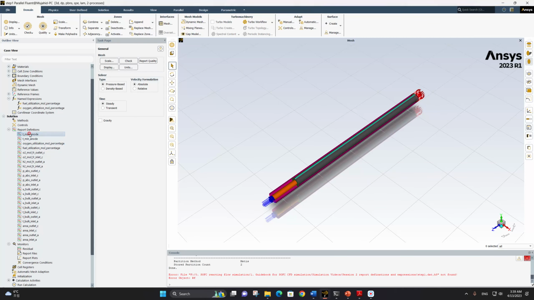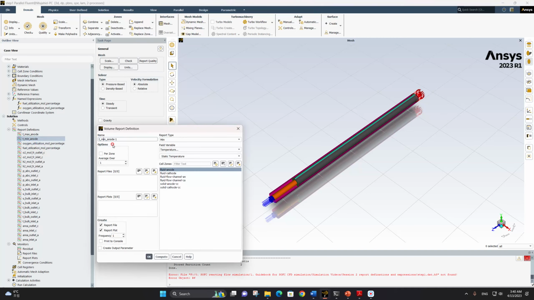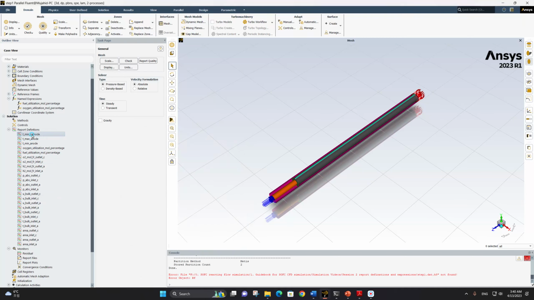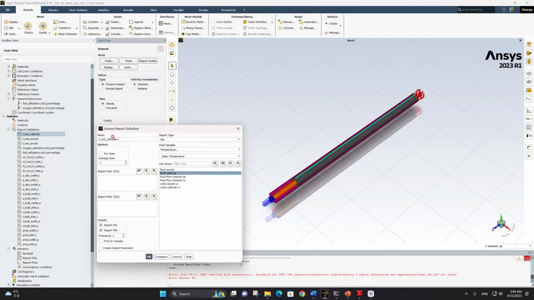Now you see we got the minimum and maximum temperature for anode, and we will copy it: the minimum at cathode, minimum temperature at cathode, and maximum at cathode.